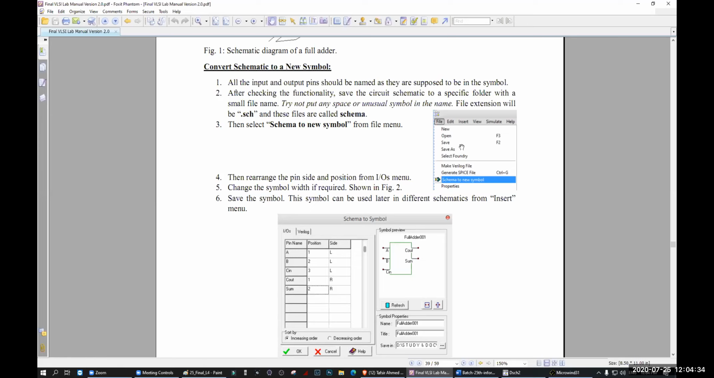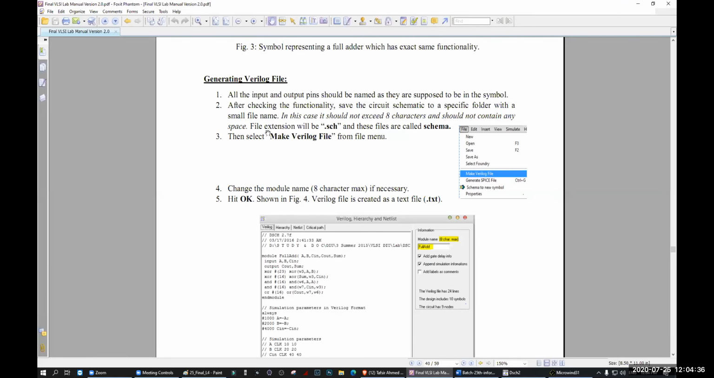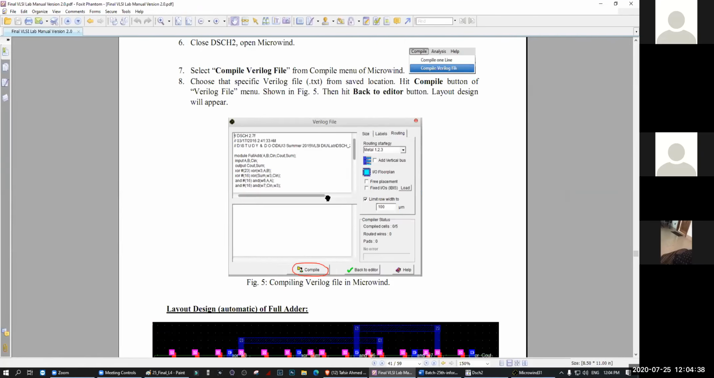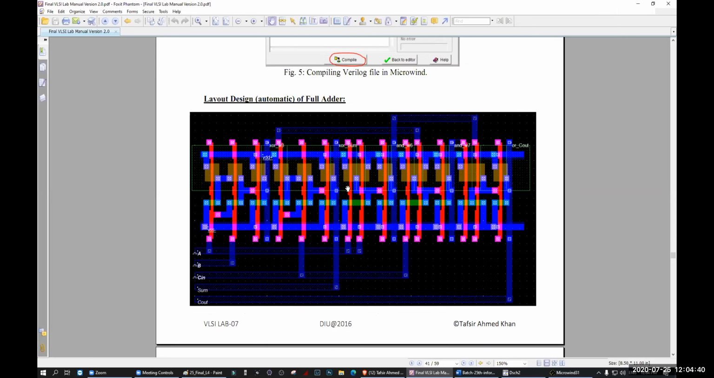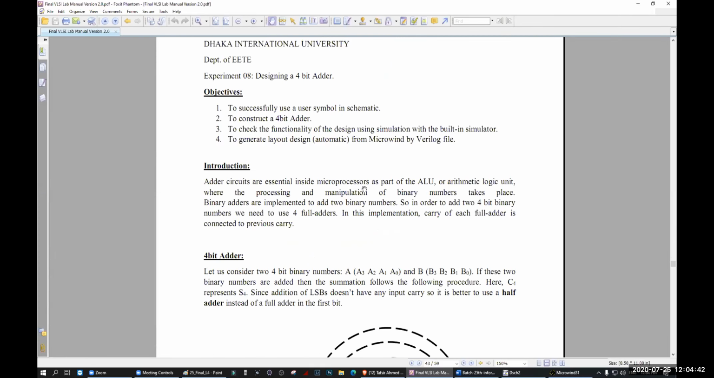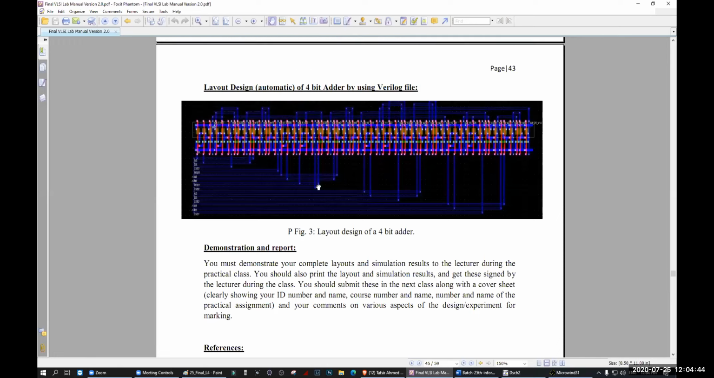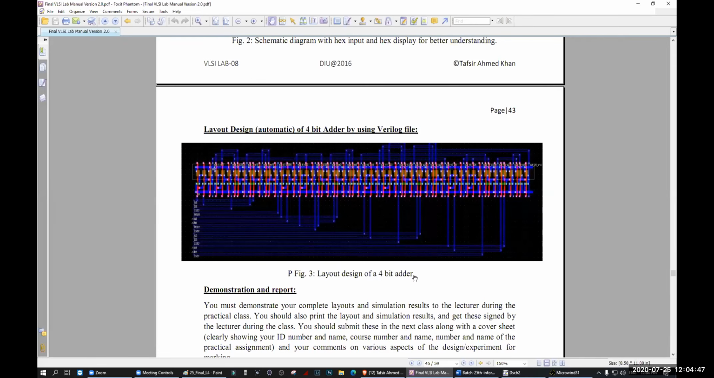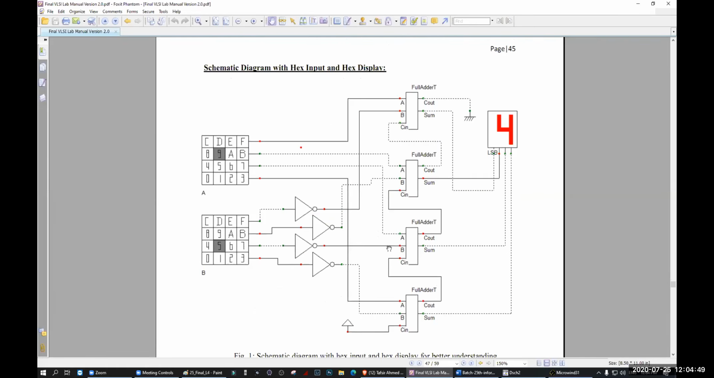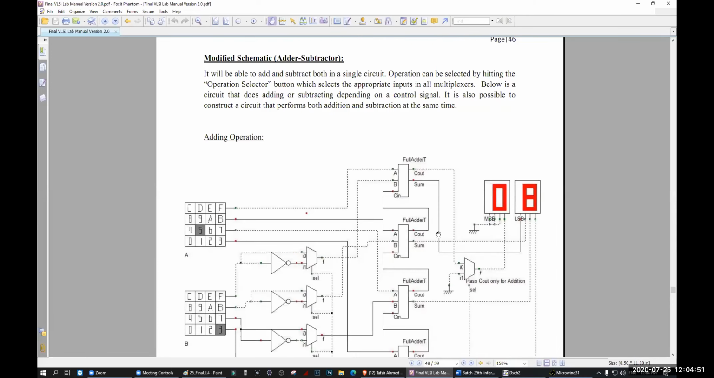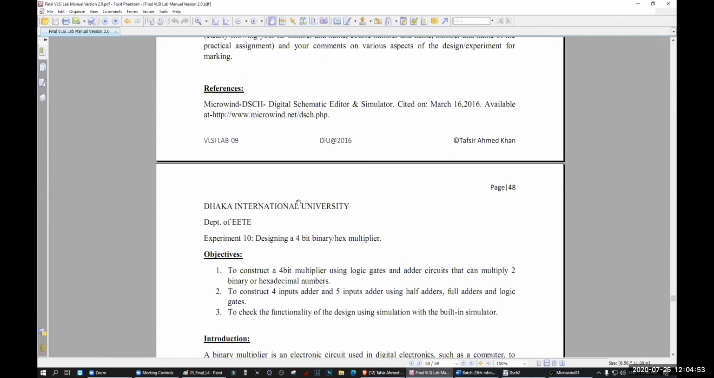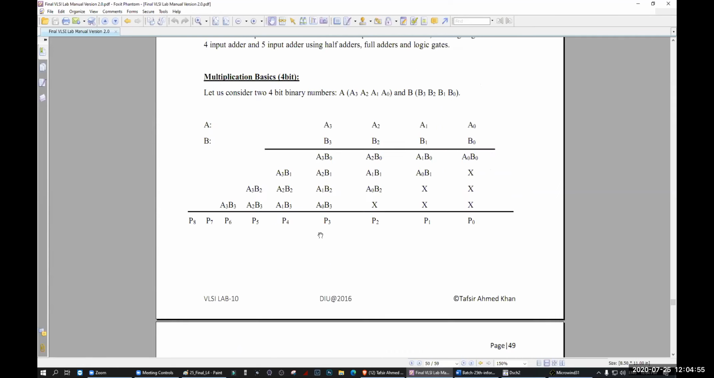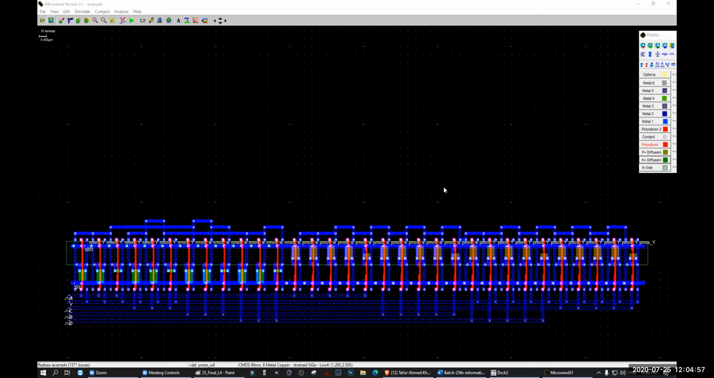Convert schematic to new symbol. Convert to Verilog file. This is the Verilog file. You can see Verilog, and this is the design for the full adder. This is the design for the 4-bit adder. This is the design for the subtractor. And this is the design for the adder-subtractor. Okay. So I think your lab is more or less completed.